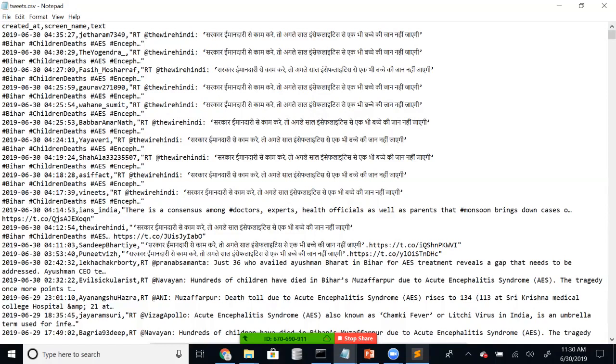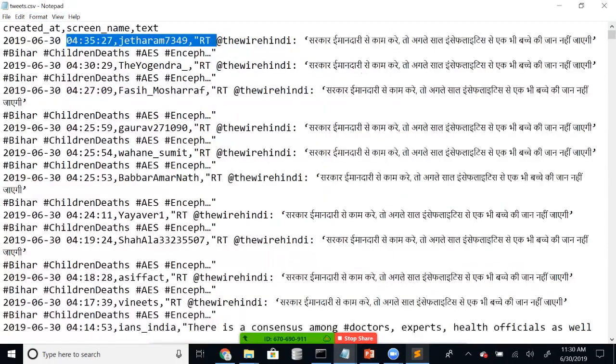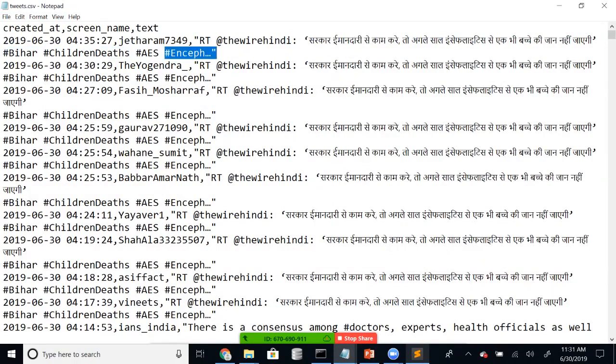So this guy, Jitharam7349, had retweeted this tweet. He had retweeted because there is an RT over here. I hope you guys are able to see my screen properly. If not, let me zoom in a little over here. Okay, I hope you are able to see my screen. Because you see an RT over here, it means that it's a retweet. So this guy had retweeted this user's tweet, which had something like this in the text and some hashtags as well.